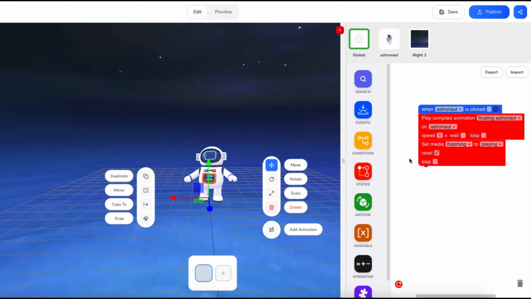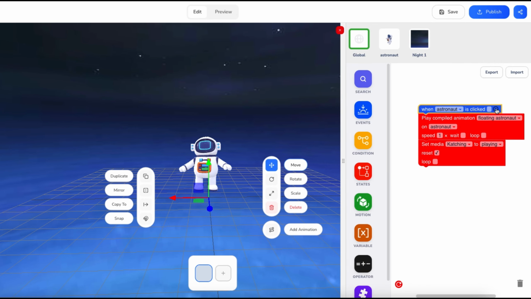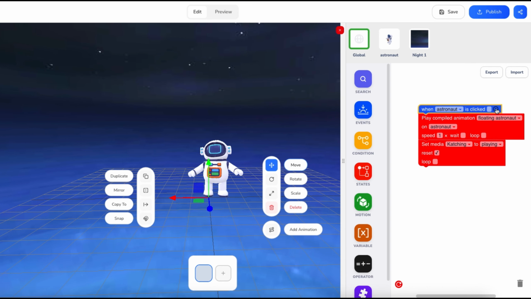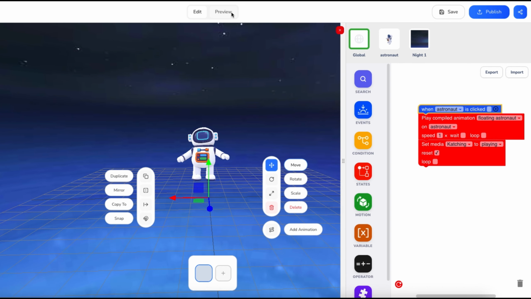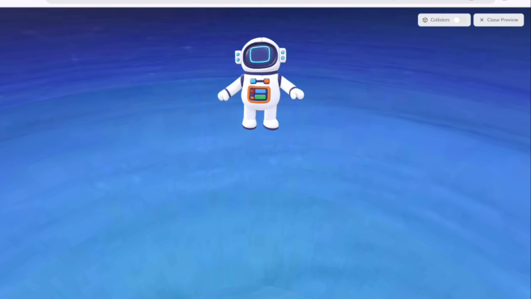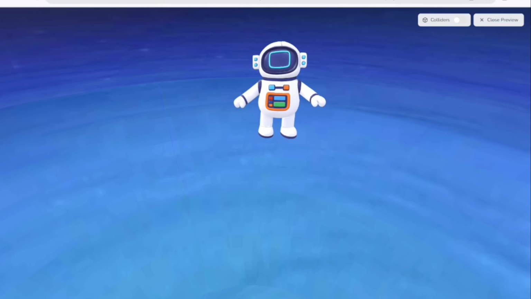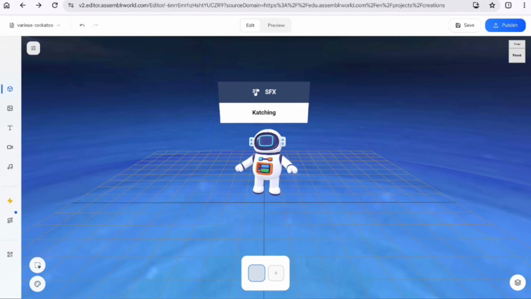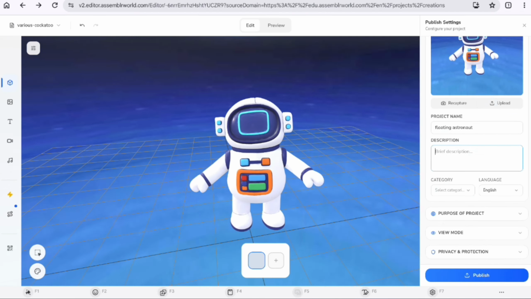Click Preview to test your project. When you tap the astronaut, it should play the floating animation and the sound effect together. Congratulations! You've successfully created your first interactive project in Assemblr EDU. Now let's move on to the final step and publish your project. Almost there. Click Publish and complete your project details, then publish your project. Once it's live, click Share.